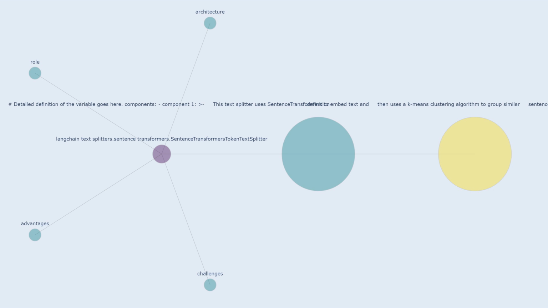Component 2. It allows you to split a large document into smaller chunks, while preserving the semantic relationships between sentences. This is crucial for tasks like question answering and summarization, where maintaining the contextual flow of the text is important. For instance, if you have a long article about a specific topic, this text splitter can break it down into smaller paragraphs that still make sense together, preserving the overall meaning.